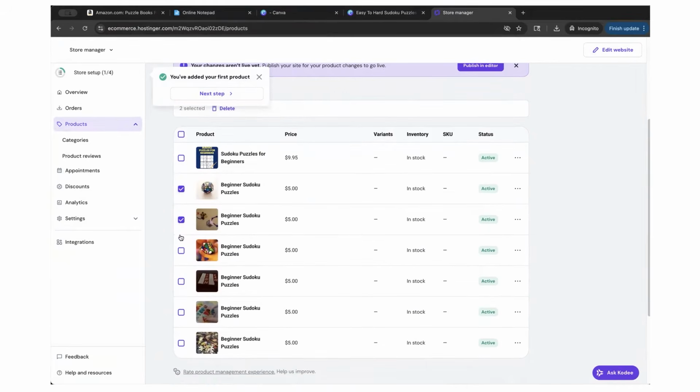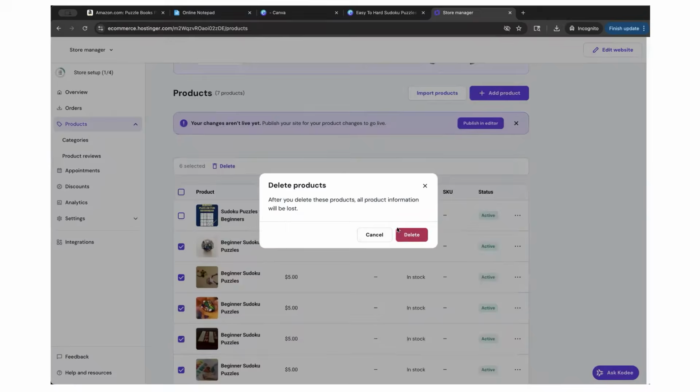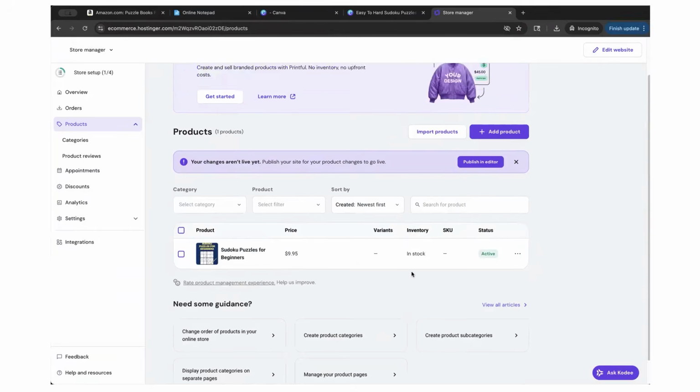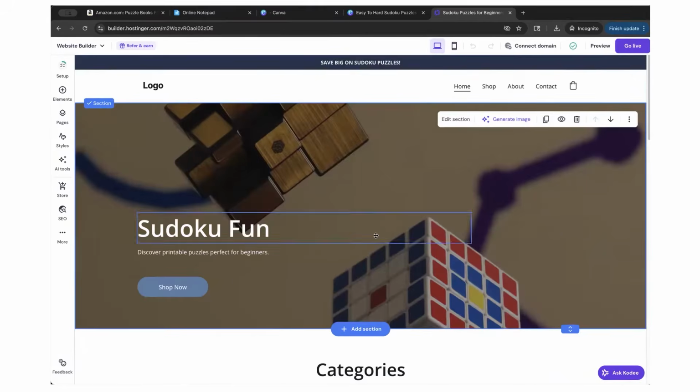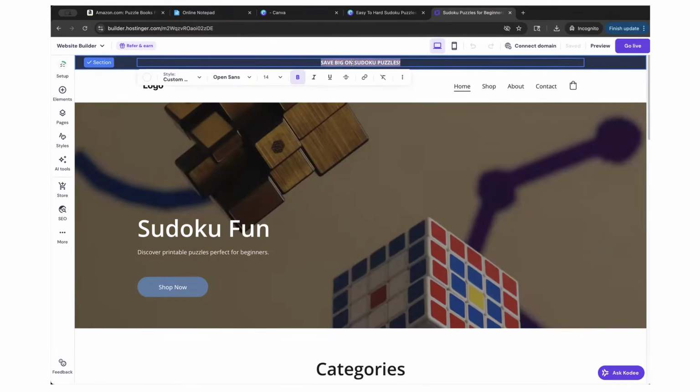Once you're taken back to the project manager, delete the extra products that the Hostinger AI created for you. You should only have your books listed here. And then on the top right, go to edit website. Now we're going to edit our homepage. Hostinger is amazing in that it's what you see is what you get. So I can just click and edit.